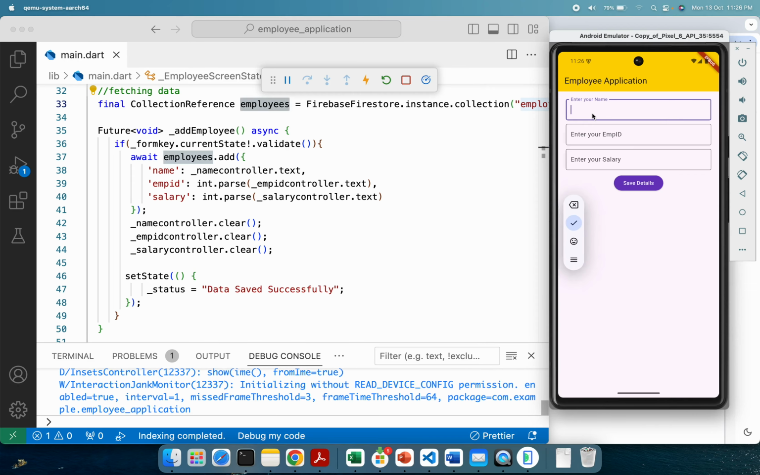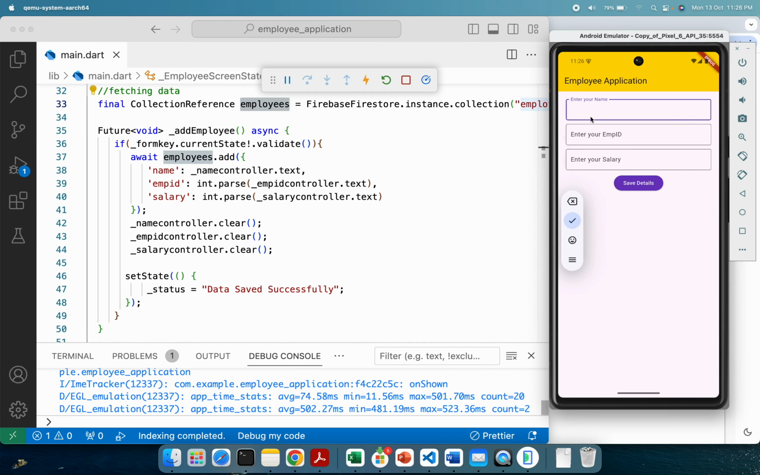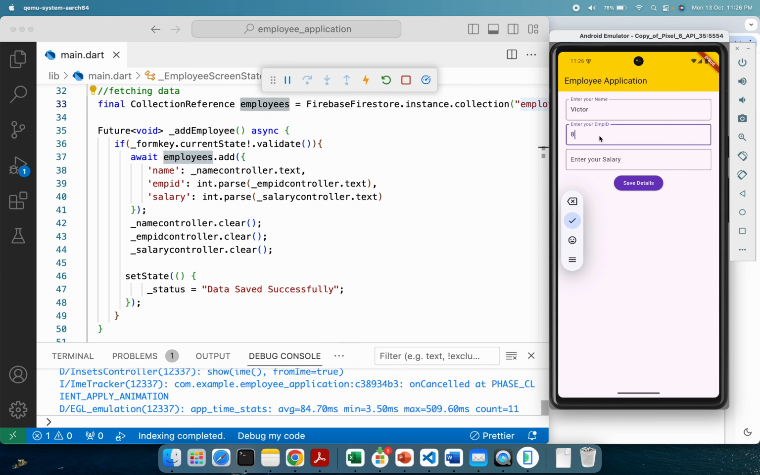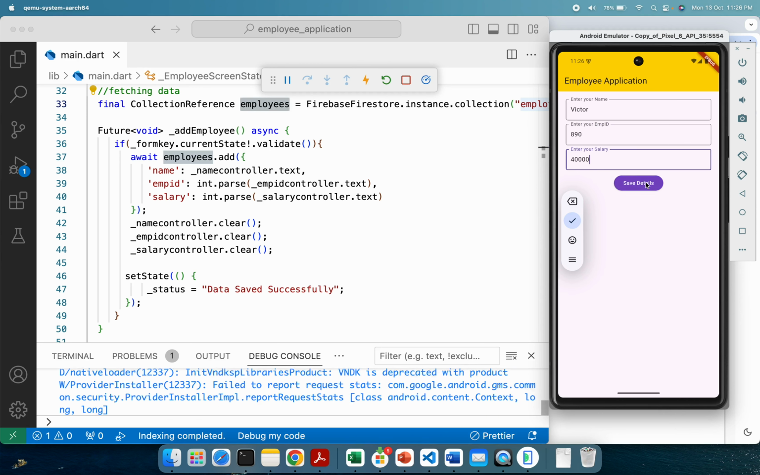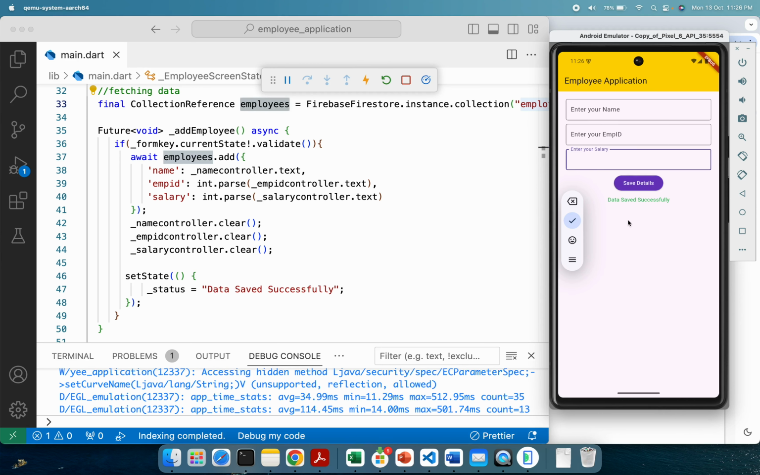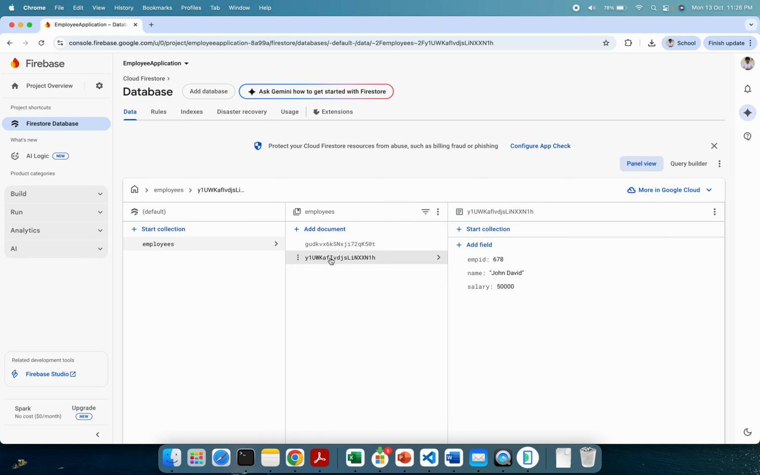Now we can give some data. For example, the first data I'm going to give is Victor, employee ID is 890, salary is 40,000, and click save. Now we are getting the response, data saved successfully. Now we go to Firebase. Here you can see one more record is added, and when you click this, you can see 890 and Victor 40,000.